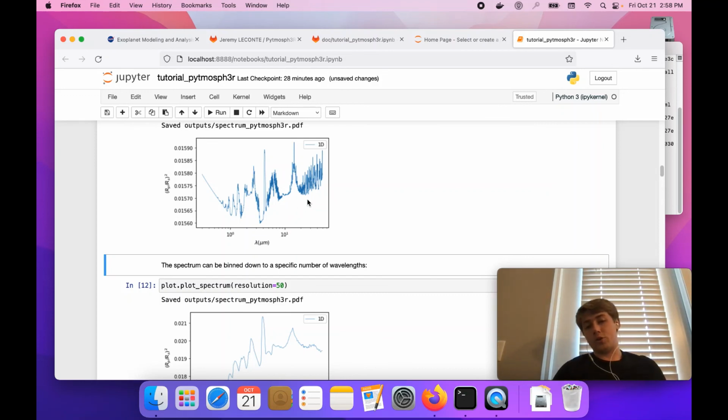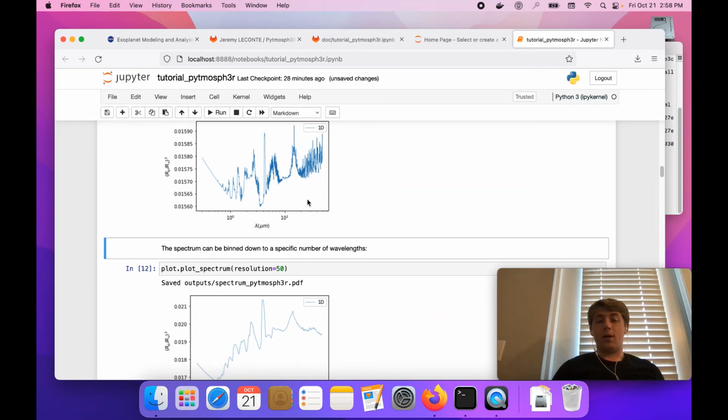So I encourage you to go through this on your own, change the parameters around. It's a very, very interesting package with a lot of plots built into it.